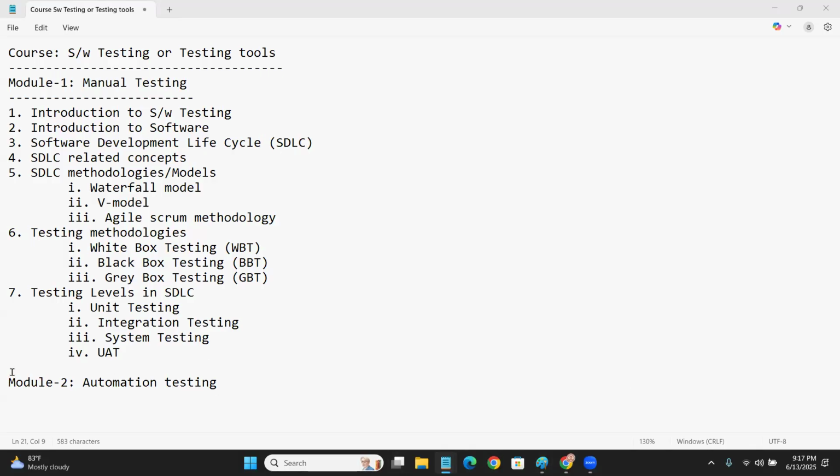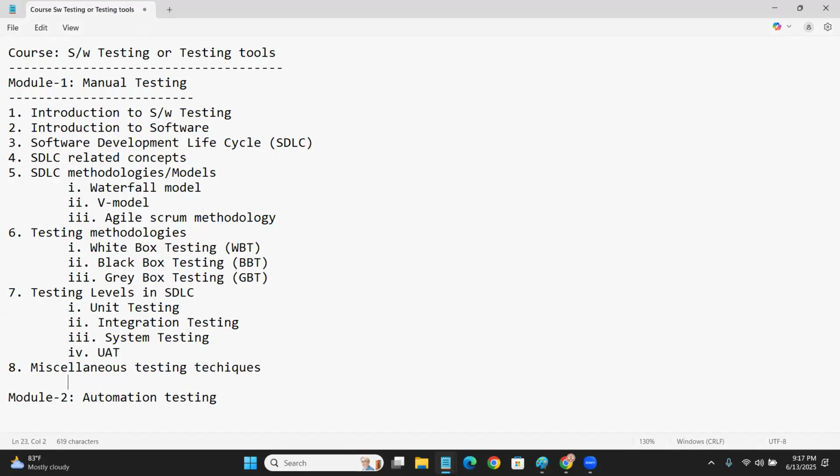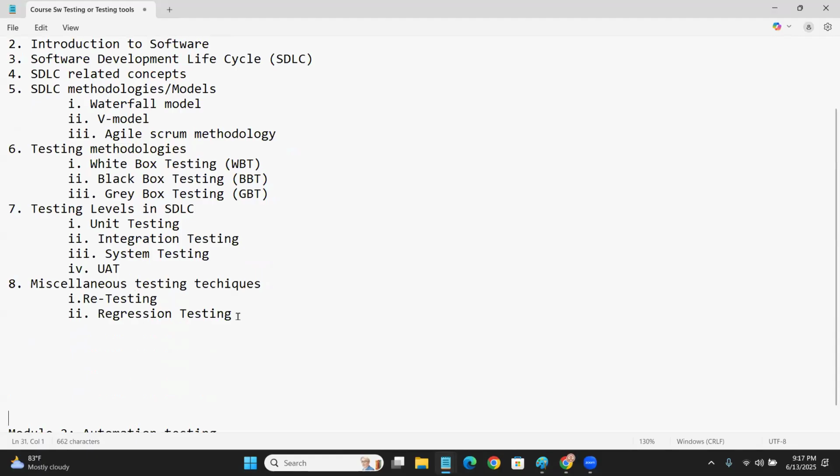After this, we have some miscellaneous testing techniques, very important from an interview point of view: retesting, regression testing, smoke test, sanity test.